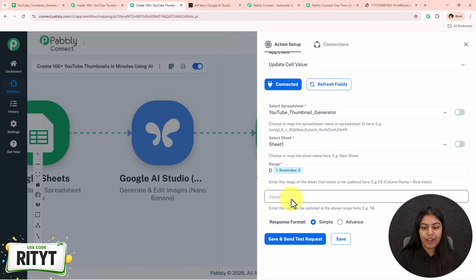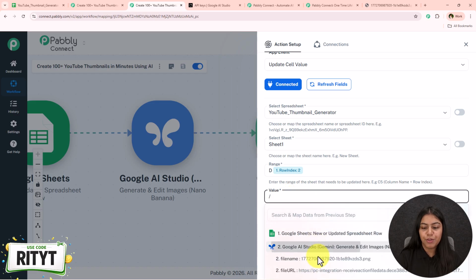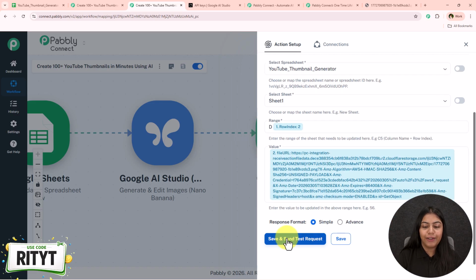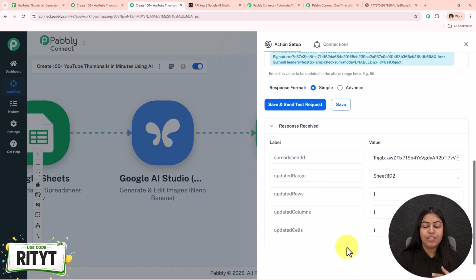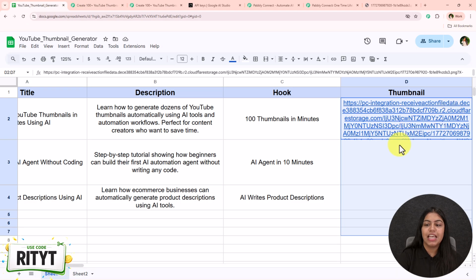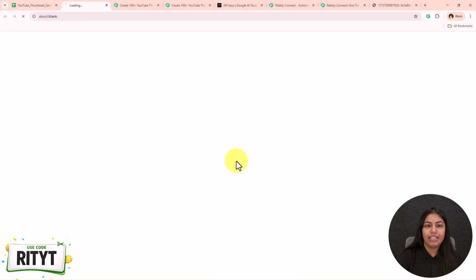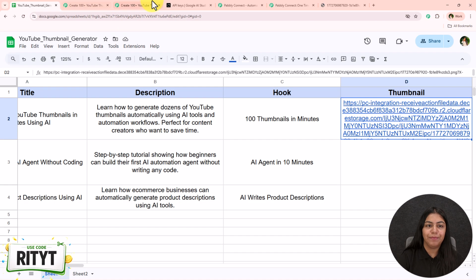Alright, now for the value, put a slash and then map the image which Gemini generated and click on the save and send test request. Once you click on the save and send test request, we have received the positive response that we have successfully added this in our Google Sheets. And you're going to see, yes, the URL is added right over here, which is the same thumbnail.